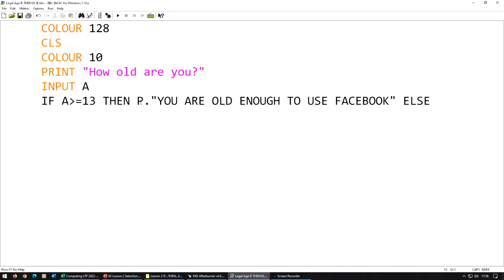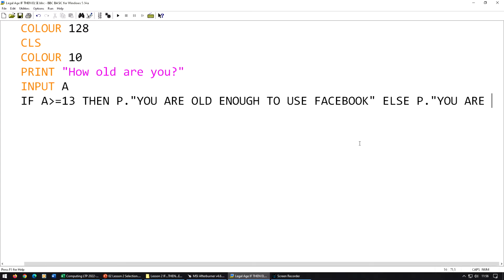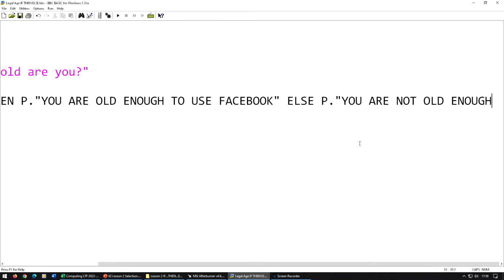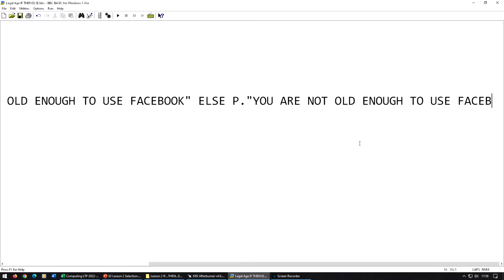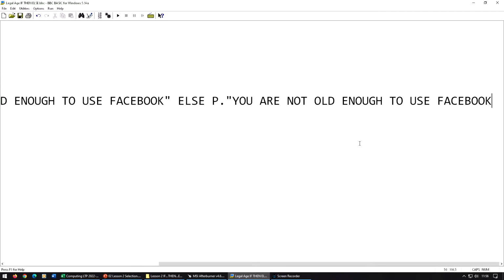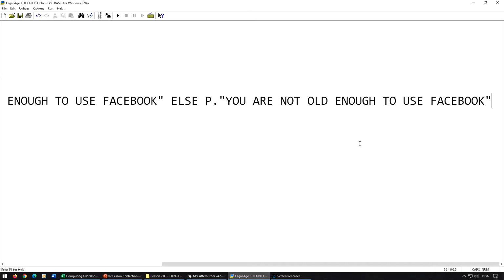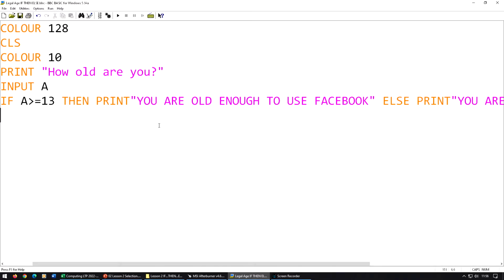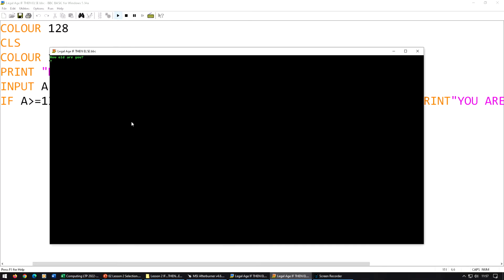So in the PowerPoint we talked about the ones and zeros. So if they are old enough to use Facebook, the only other option is that they're not old enough to use Facebook. Else, so print. Just check your spellings at each one of those there. Press enter so that we've got back to there. Let's just run the program, and we're just going to test that one now.